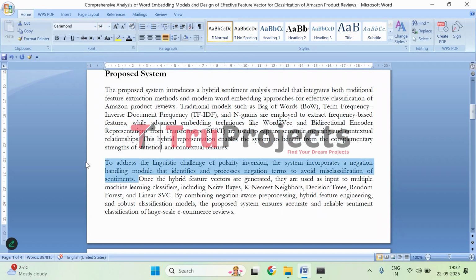And one tricky part of analyzing text is dealing with negations. That is, words like not or never can completely flip the meaning of a sentence. So, to handle this, the system includes a special negation handling module that detects these words and adjusts the sentiment accordingly, so that a positive review isn't mistakenly labeled as negative or vice versa.